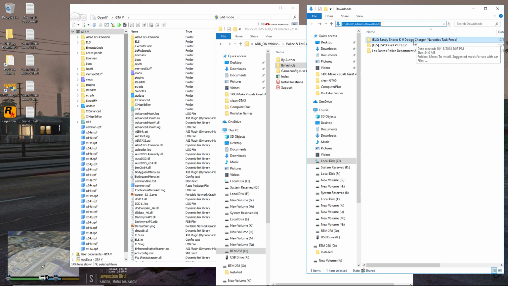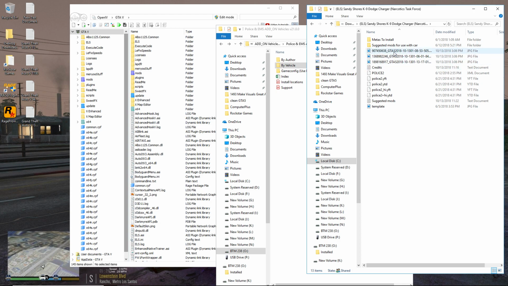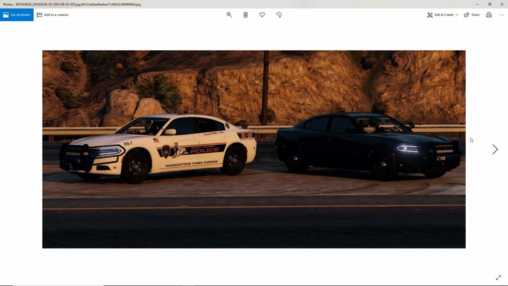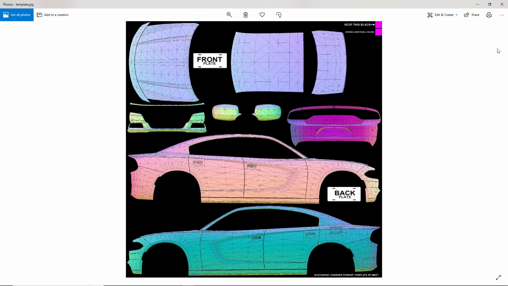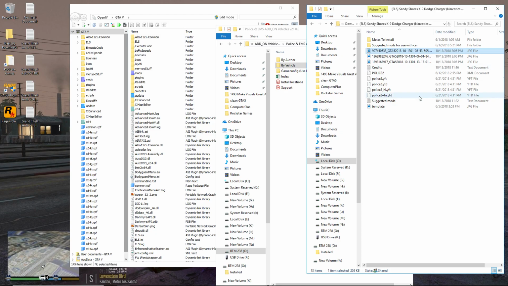So I'm actually installing, I should have pulled up the developer's page so I could show, but I'm going to add the Sandy Shores K9 Dodge Charger Narcotics Task Force vehicle, which I think is a nice looking couple of models here. These are the actual pictures. So I'm going to add this into my current game. That's the template of the vehicle. But I'm going to add this into the game.